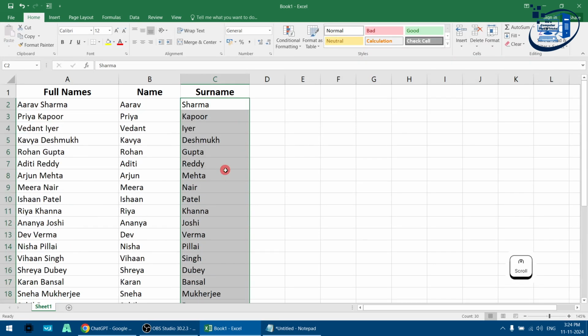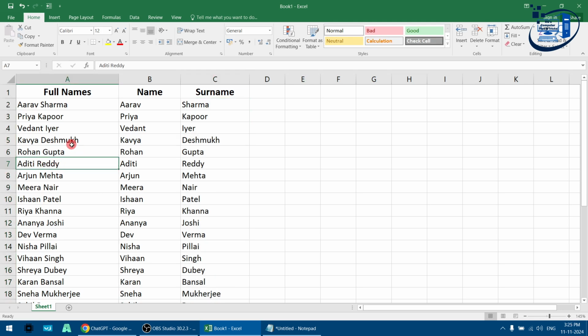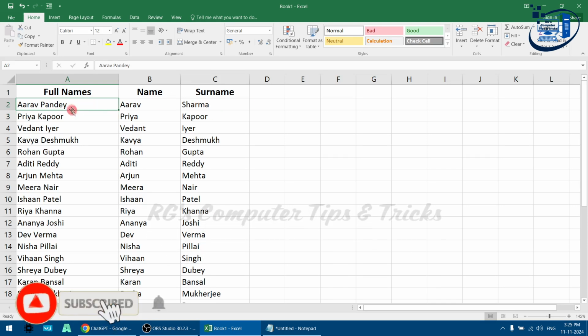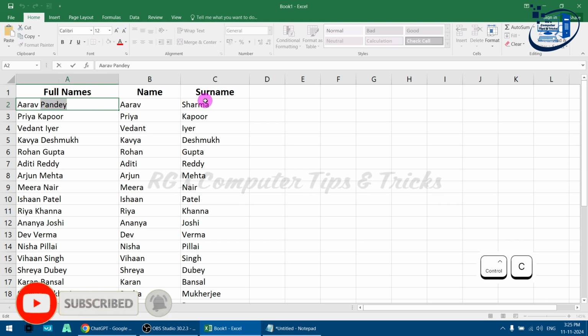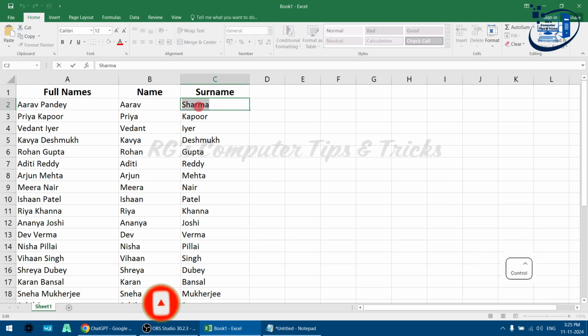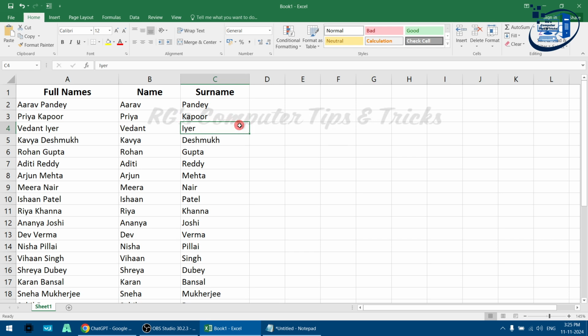In this way we can do it very easily, but there is one problem with this. If we make any change here in the name, those changes will not reflect in these names and surnames. So that is one issue with this process. Like here it is Arav Sharma. If we change the surname here like Arav Pandey, the surname here will not change. So that is a big issue with this process. Again we have to either type it manually or copy it from here and paste it here. But this is not the proper way to do this thing.